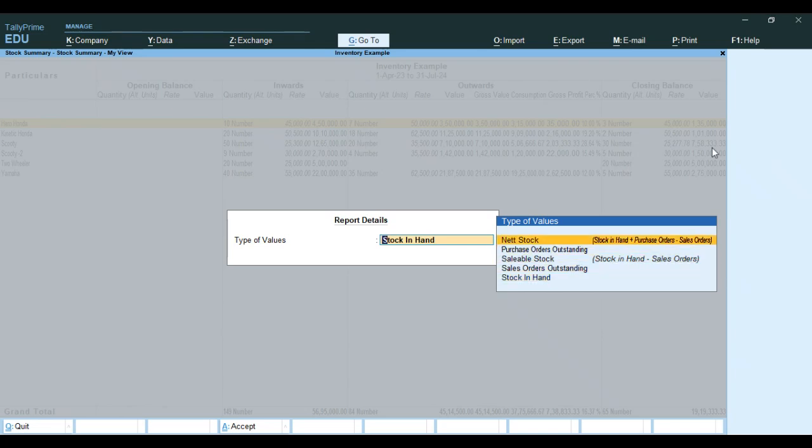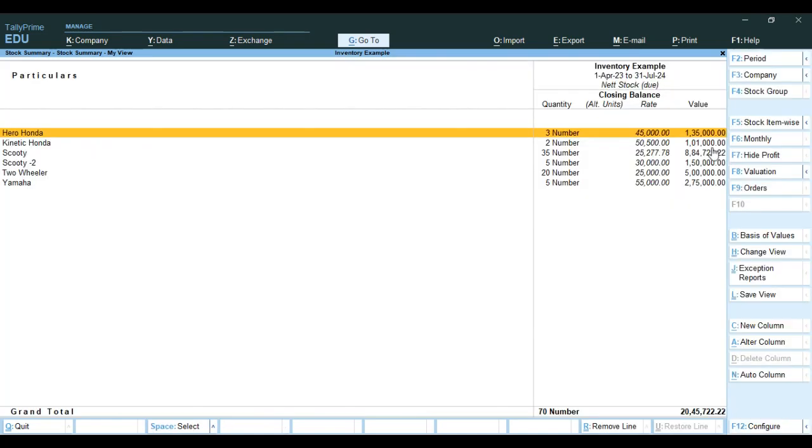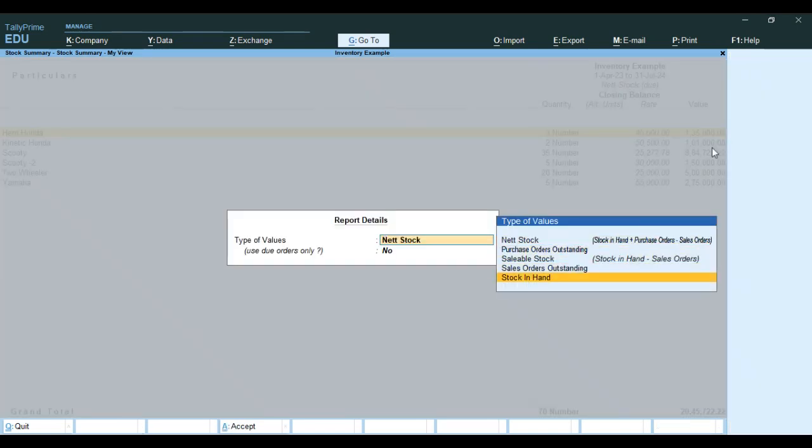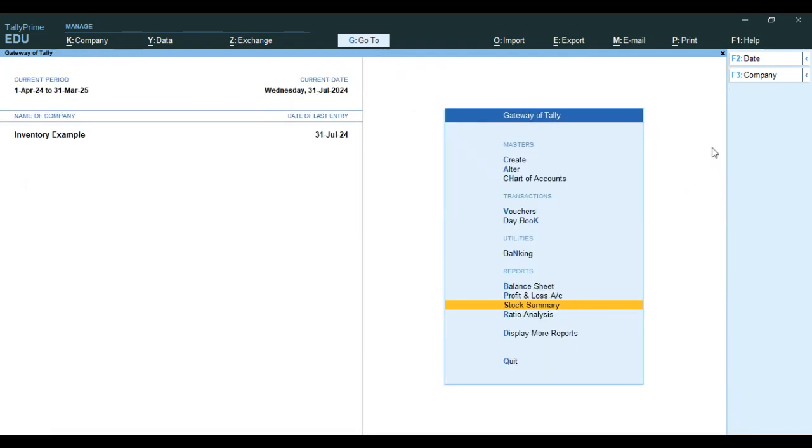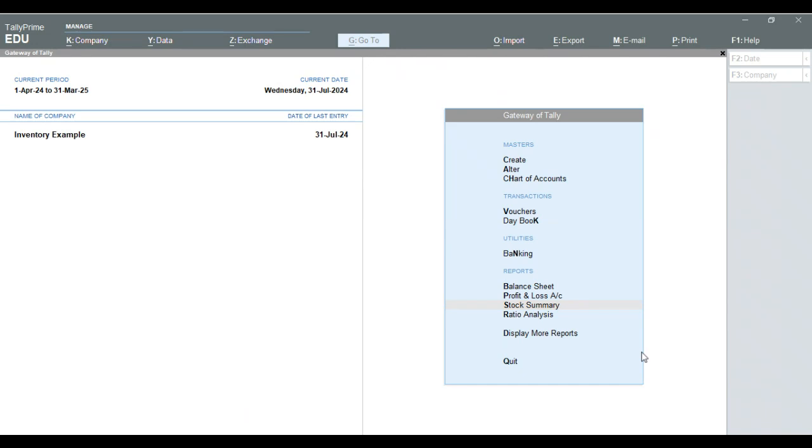Net stock. What is net stock? Formula: stock in hand plus purchase orders minus sales orders. Then again F9, you can check stock in hand, sellable stock. How much stock in hand? These are the new reports Tally includes in TallyPrime. Previously, in the earlier version, it was not there. So you can create it.